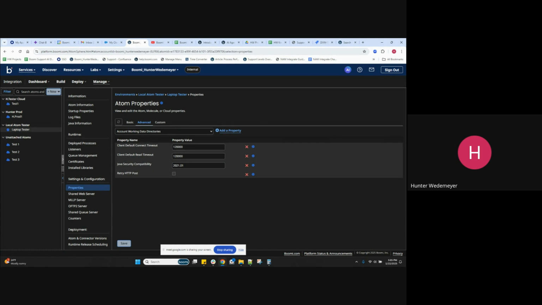The default value for each property is 120,000 milliseconds, and you can increase the setting if the HTTP endpoints you're using are known to take longer than 2 minutes to return a response. To change the timeout period, we can simply click into these values and update them as we will.